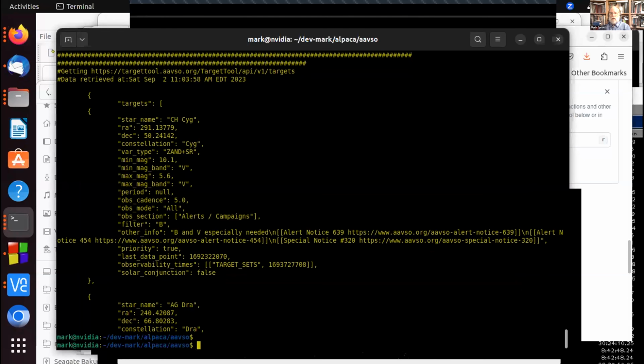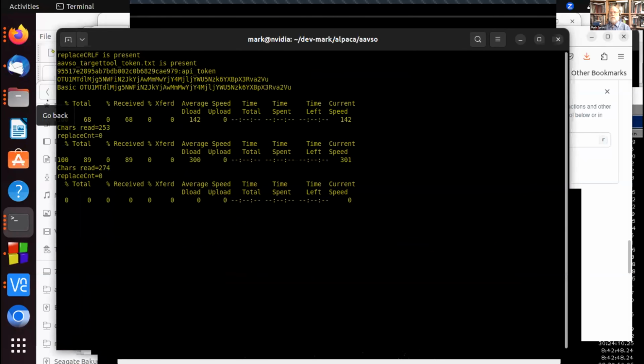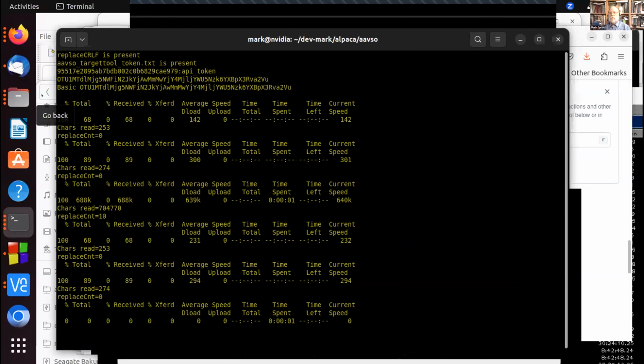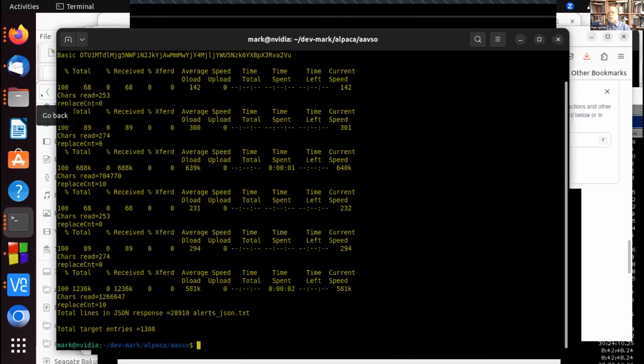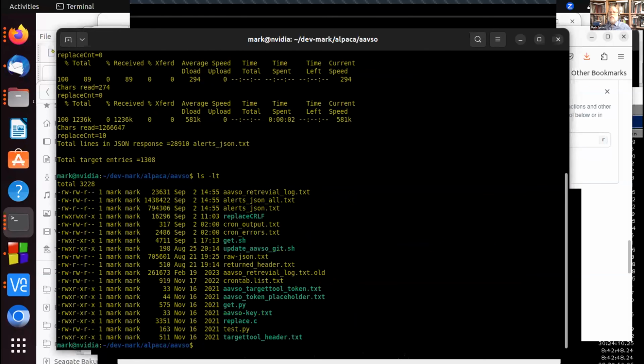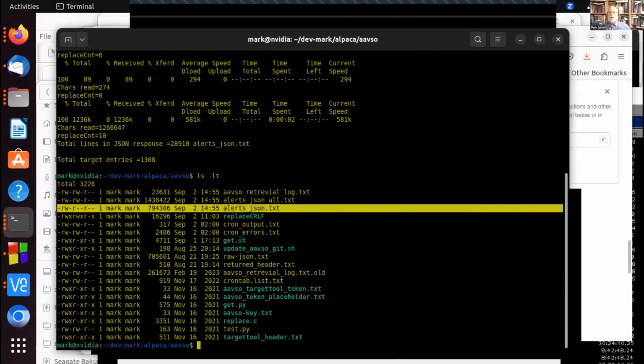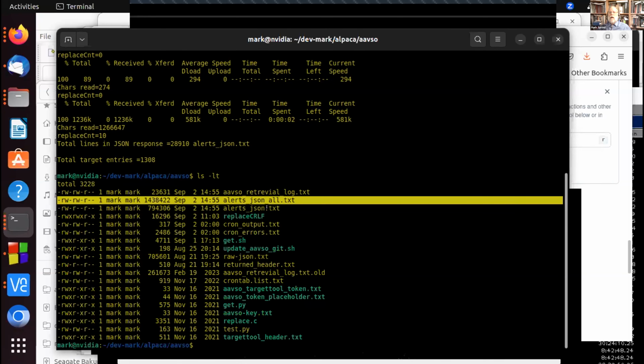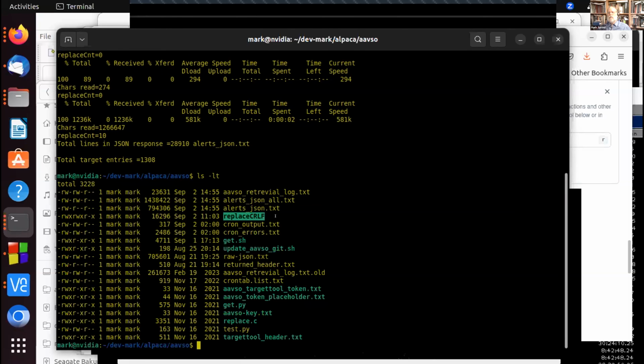So I'm in my directory. I say ./git.sh. There, I just pulled all the data back, and I pulled two versions down. I pulled down the alert version, and I pulled down all versions. So now if we see, this is the alerts, and this is everything. And that quickly just pulled it down. And not only did we pull it down, we ran it through this program called replace character and line feed, which adds the line feeds to it to make it look good.